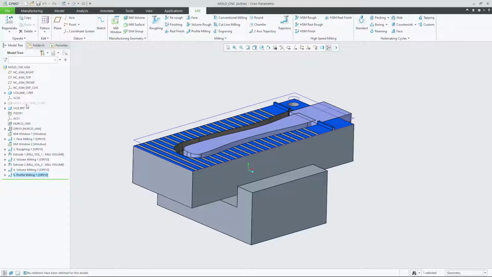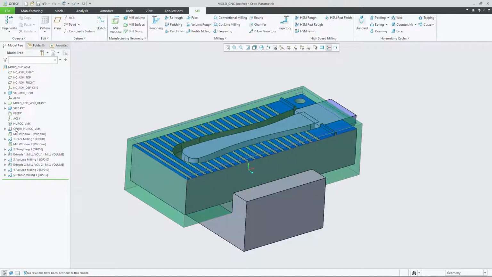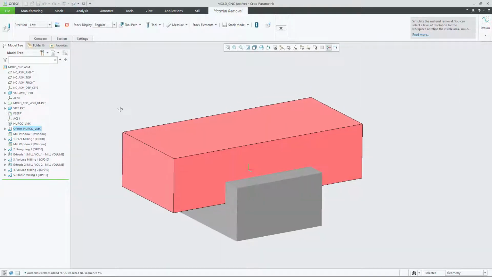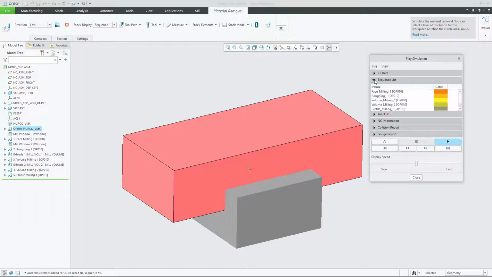I need to bring the visibility of my workpiece back again, so I need to click on workpiece and show the workpiece, and then I can go to the operation level here above all the sequences and run my material removal simulation. So click, it always takes a second just to calculate, and then I'll set my stock display again to sequence, and then I'll get my player controls, open my sequence list.